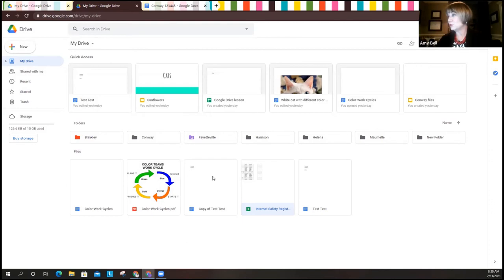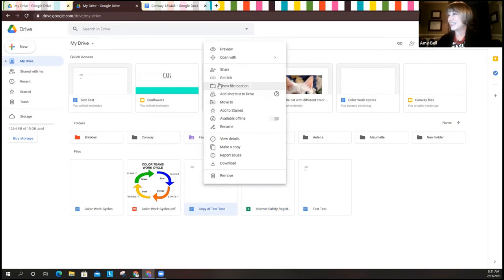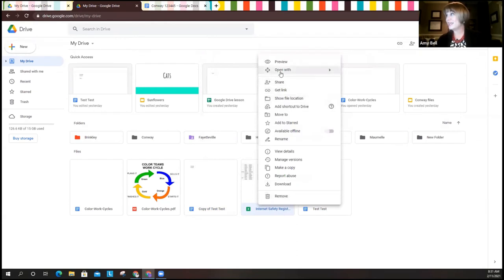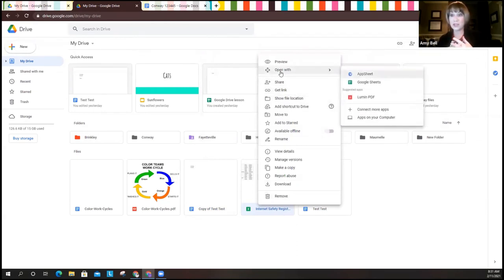And the second option is open with. It's going to give me a list of options in how to open that. So this is a document, so it's saying you can open that with a Google Doc. If I click on that spreadsheet and I go to open with, it tells me I can open that with an AppSheet, Google Sheet, or other items. So it depends on the actual file on what's available to open that with. So that gives you some options.